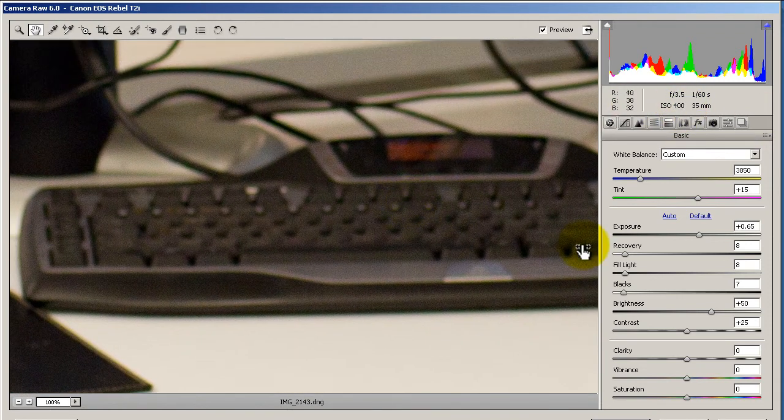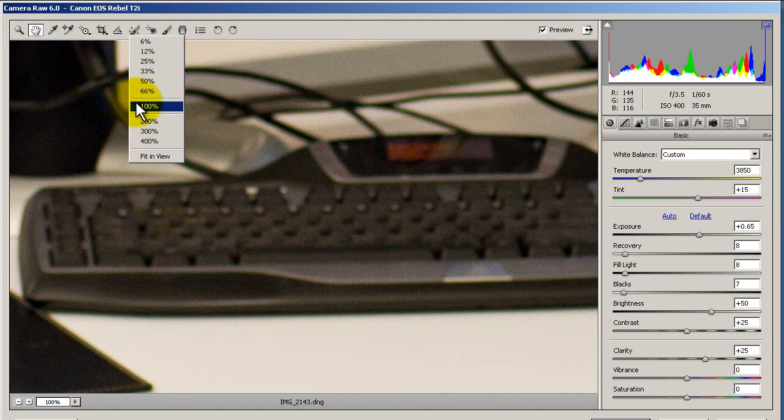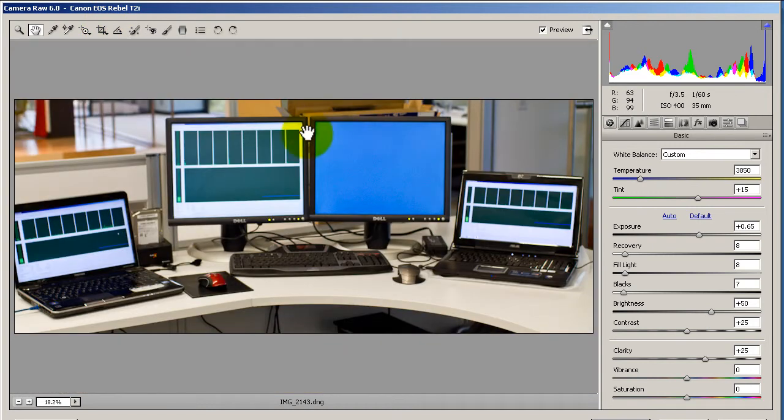So we're going to change the clarity, and we're going to bump it up a little bit. Let's see what happens if we go all the way. Not too much, so let's go about 25 right there, and then we'll zoom out, fit into view. We're going to see that's how it is at 25.